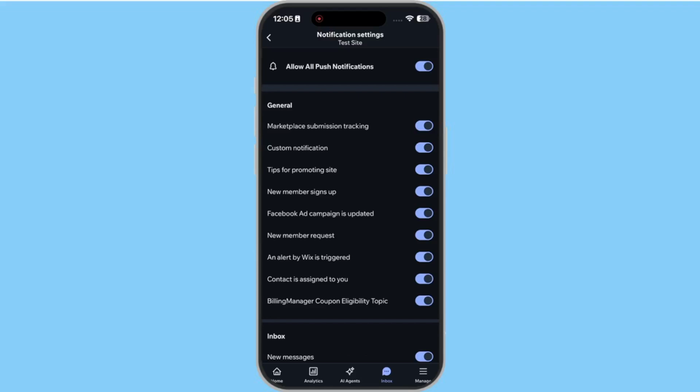To wrap up, we opened the Wix Owner app, tapped Site, went to the inbox from the bottom of the dashboard, used the three dots to reach inbox settings, opened notification setting, and turned on Allow all push notifications. With that done, you'll be ready to catch new messages as they arrive.